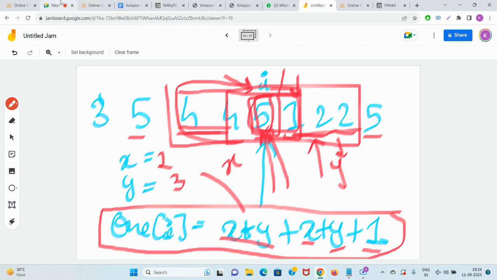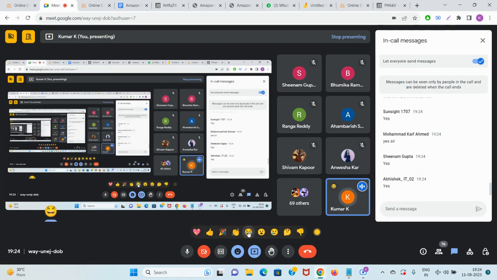Guys, is the formula clear? Is the meaning of 1 of I clear to everyone? Everyone start writing yes in the chat. Be quick.